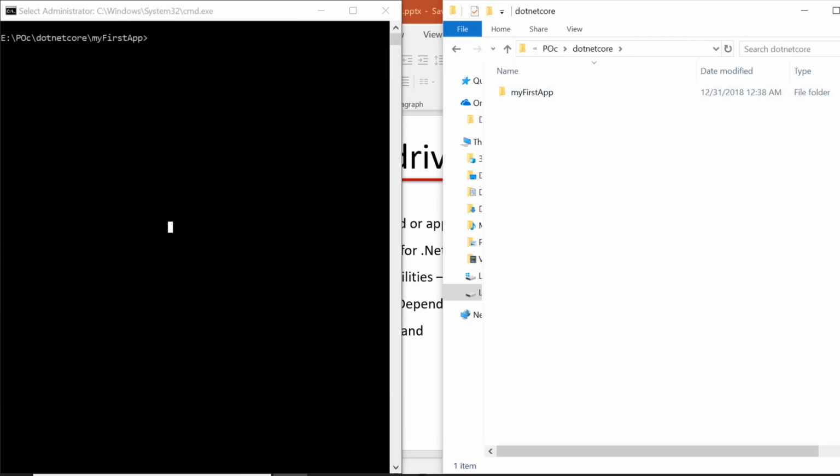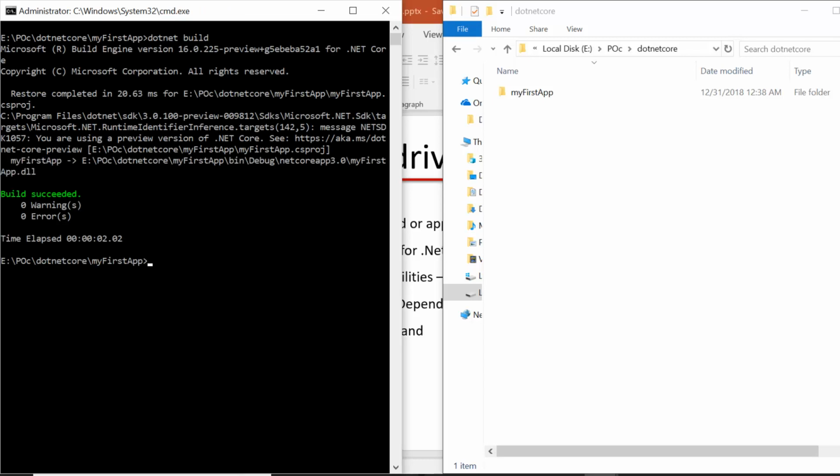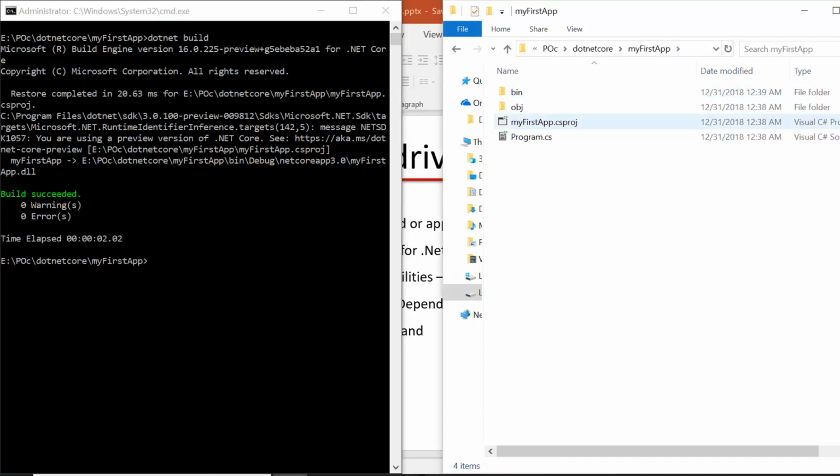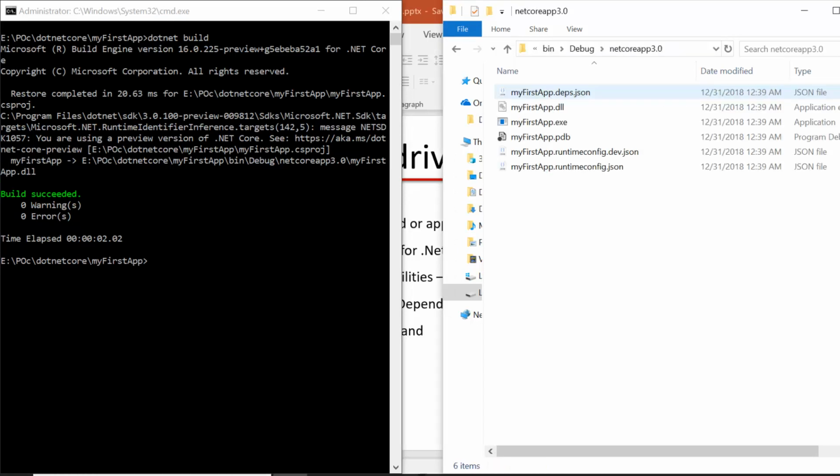And now let's build the solution. Okay, so dotnet build. So here you will see what the changes are. We got a new folder which is bin, and inside the bin folder, in the Debug folder, netcoreapp3.0, we have all the files which are generated after building the solution. That's how you can execute your .NET Core CLI commands.